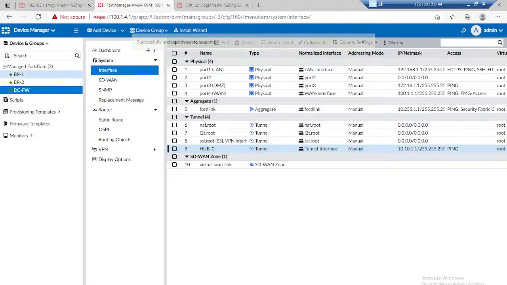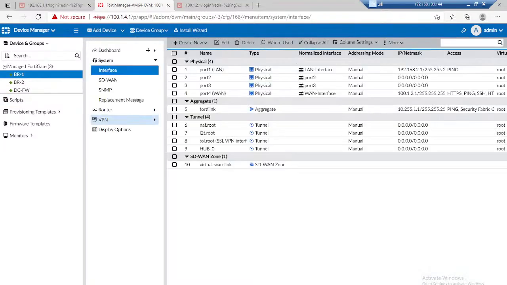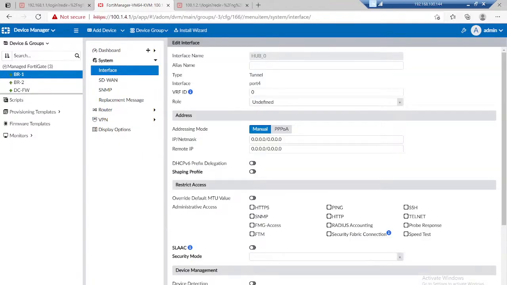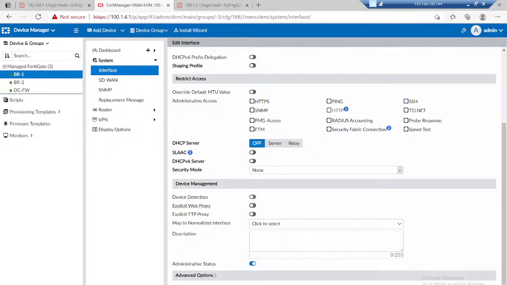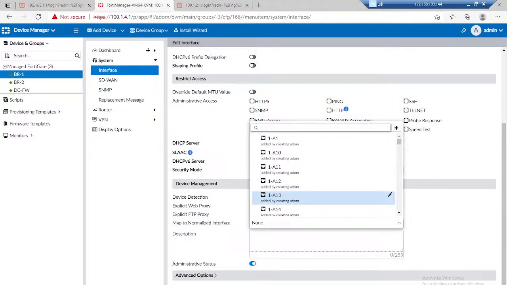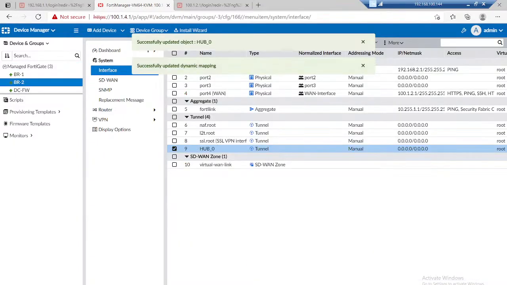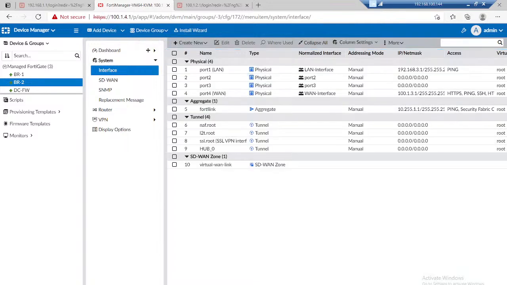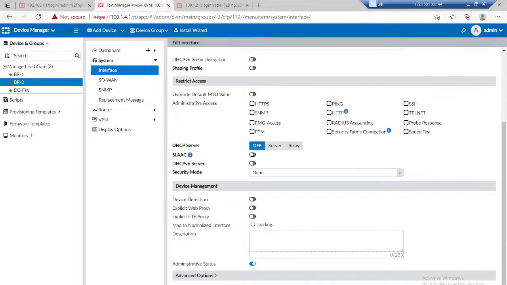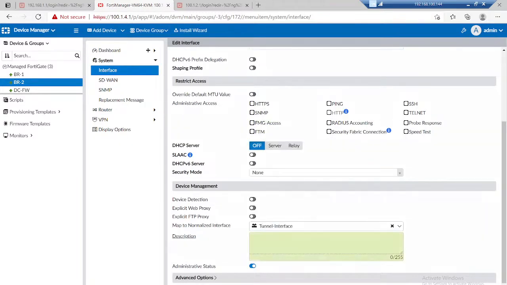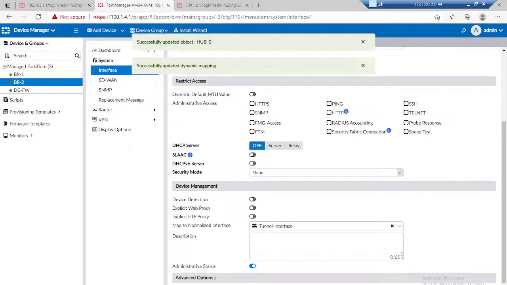Now on branch 1 and branch 2 also I will enable the tunnel interface. I will not give any IP address, just a normalized interface. The IP address would be taken from the mode config we have enabled, right? So it will take it directly from the hub when we are connecting the tunnels. Done. On branch 2, mode config, tunnel interface, done.